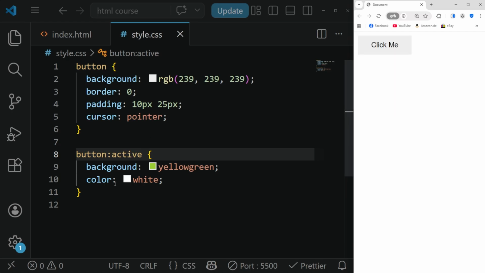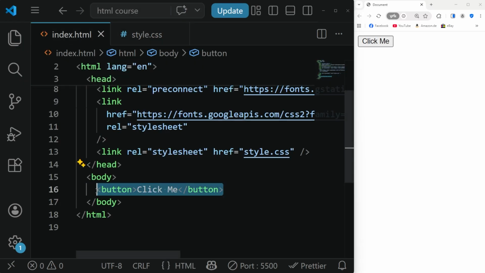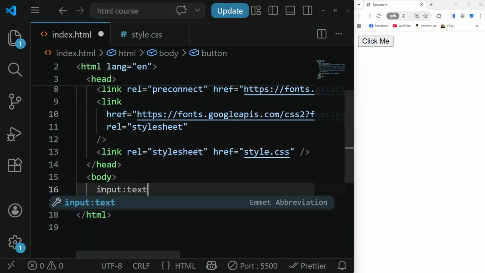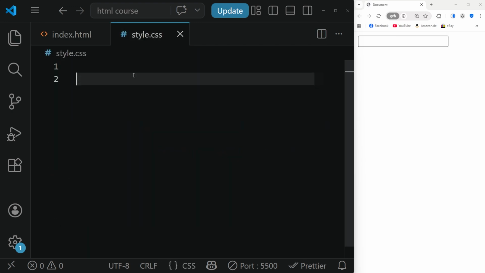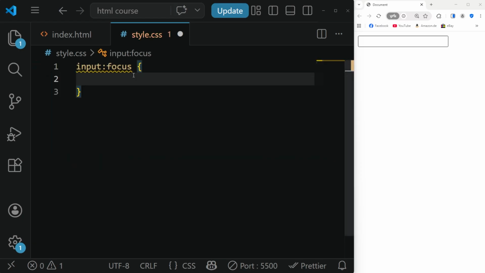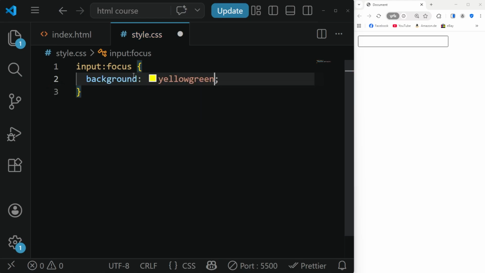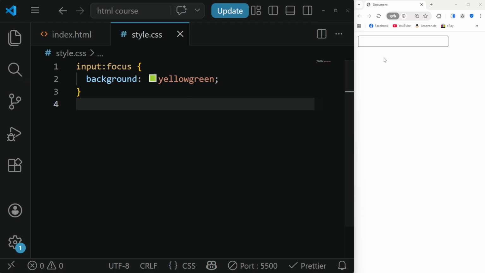Now there also exists the focus pseudo class. Let me show you. Let's first of all delete all of those styles, and let's just create a basic input field of type text, for example, like so. Now let's target this input field, and let's target it once we focus the input element. And let's say once we focus the input element, we want to have a background of yellow-green, for example, again. What does focus mean? Focus essentially means when we select the input element, apply those styles. And you can see once selected, so once the cursor is inside of this input element, we're having a background of yellow-green.